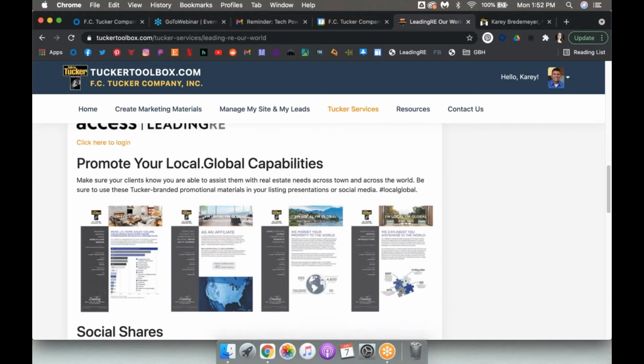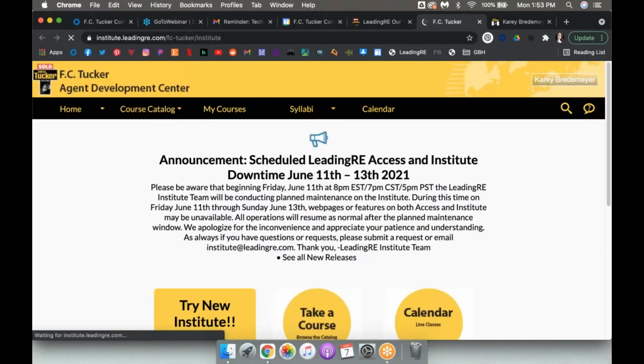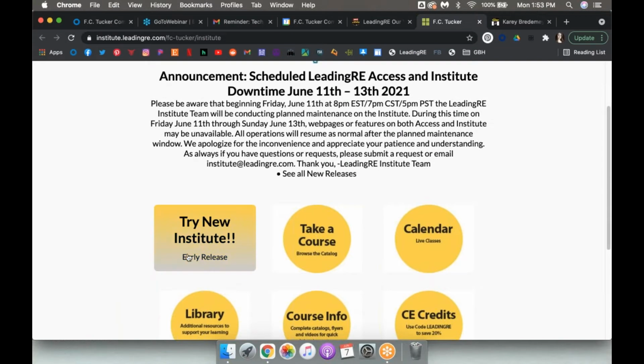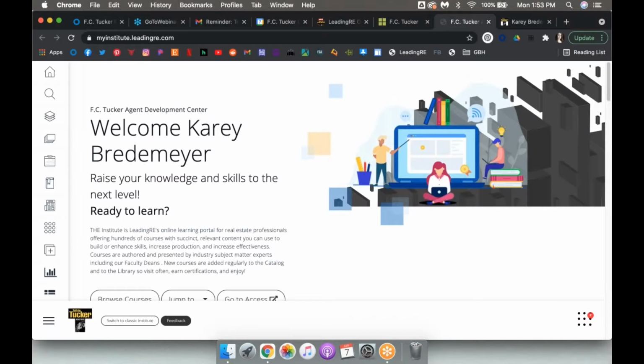But the other thing that I want to show you, which you might have missed because I scrolled right past it really quickly, is here where it says Access Leading RE, and it says click here to log in. So you don't have a login info. You have to come to the toolbox to access this. Because we are a member of Leading RE, we are a member of what is called the Institute. And it's going to show you this kind of ugly page, but it says try new Institute. They're working on a better version. It looks a lot nicer. And then this is the Institute.